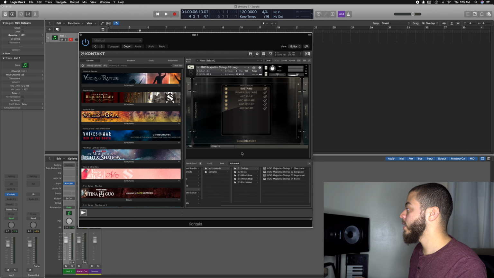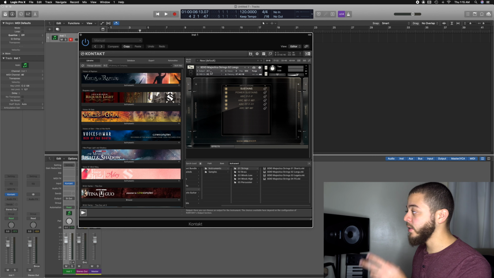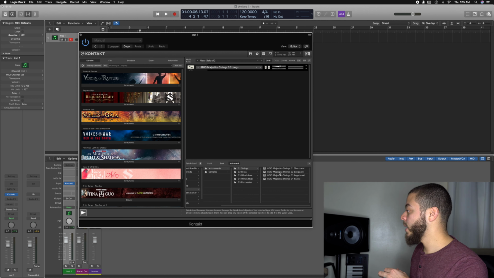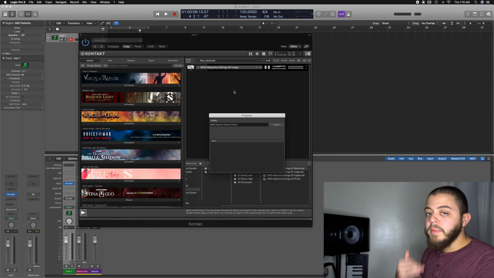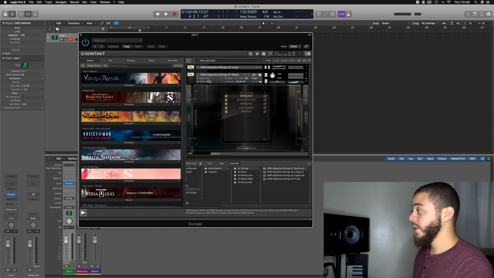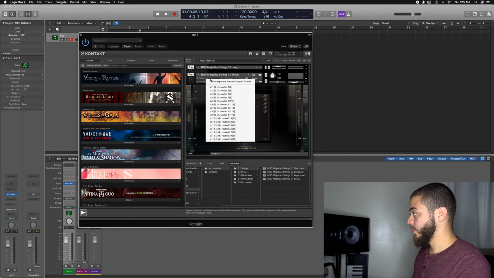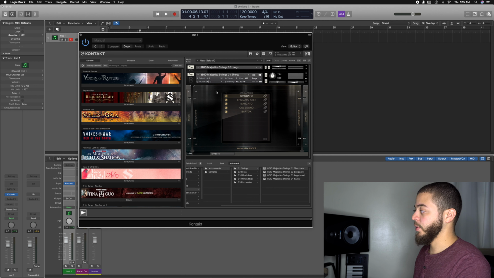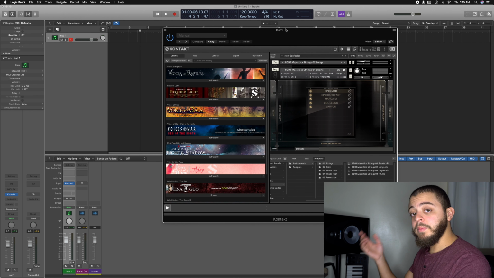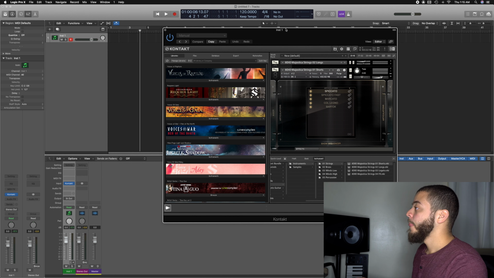So what I'm going to do is minimize that, because that's already set to stereo 1 and MIDI channel 1. So we're going to go ahead and minimize that, and I'm going to open up a shorts patch. Now this one automatically is going to show up as MIDI channel 2, but we need to assign the stereo to stereo 2.